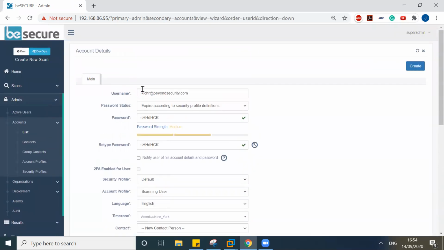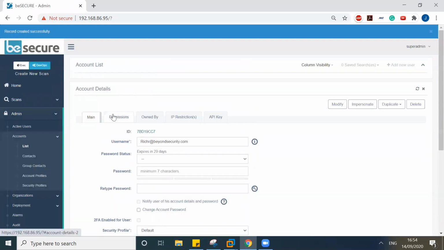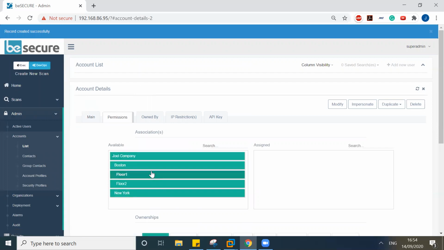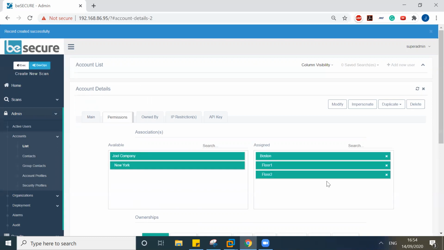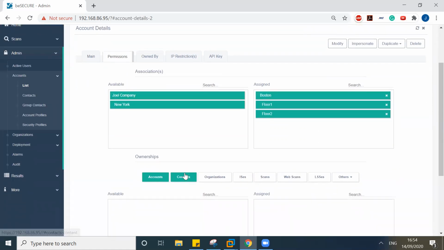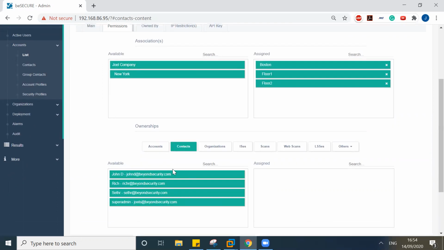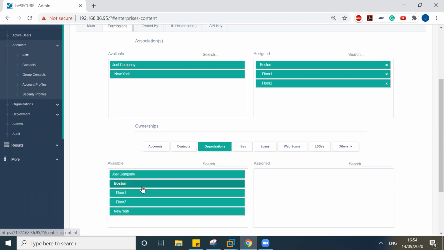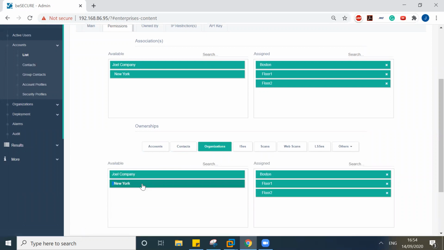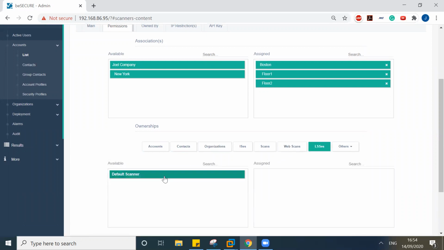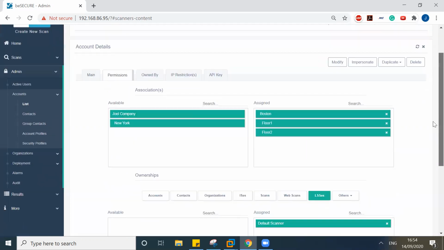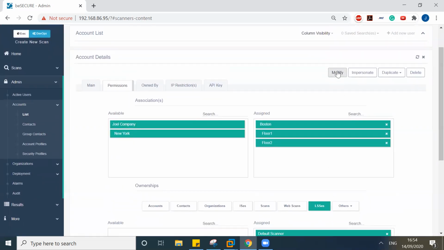So I've now created a new user. Now I can go ahead within permissions and start setting up what type of results this user can see. Let's say that this user is only responsible for the Boston office, so he can only be associated with the three organizations within Boston. Then he can send reports to contacts such as John, for example, and he can view the organization of Boston and floor 1, floor 2, and he can use the default scanner. So those are the permissions that this user has.